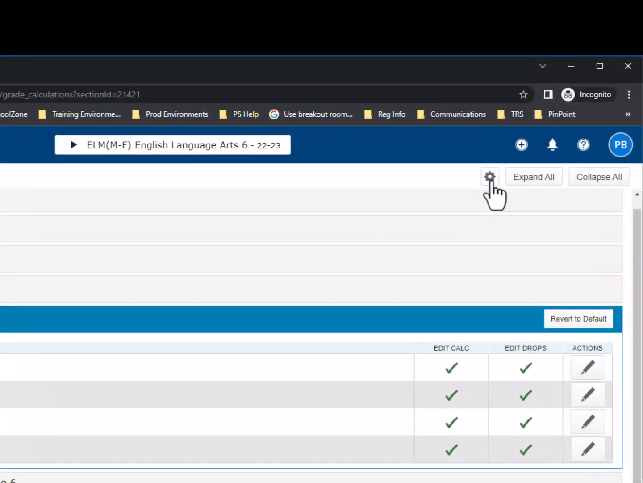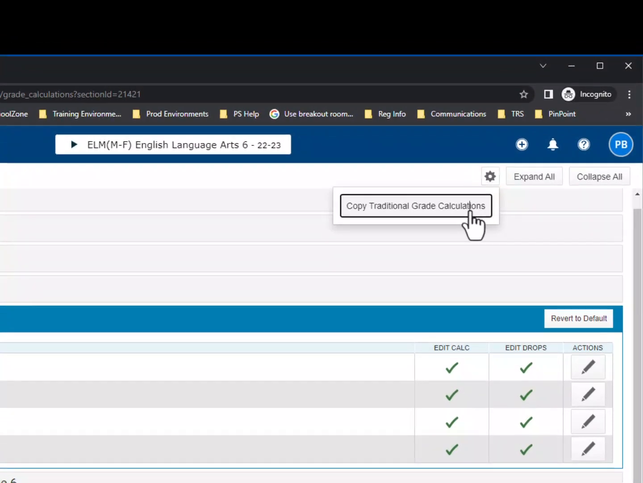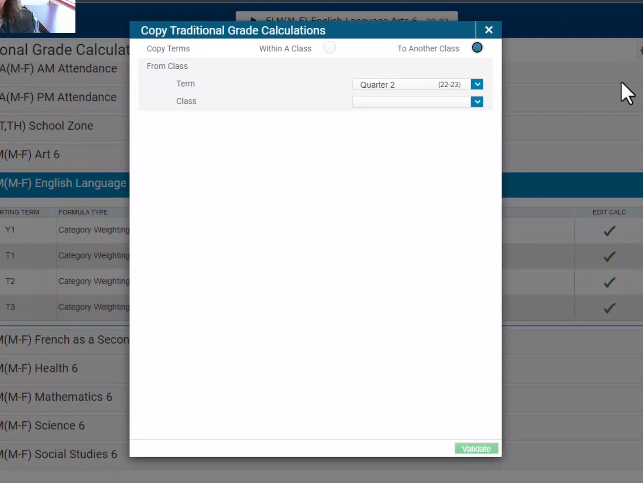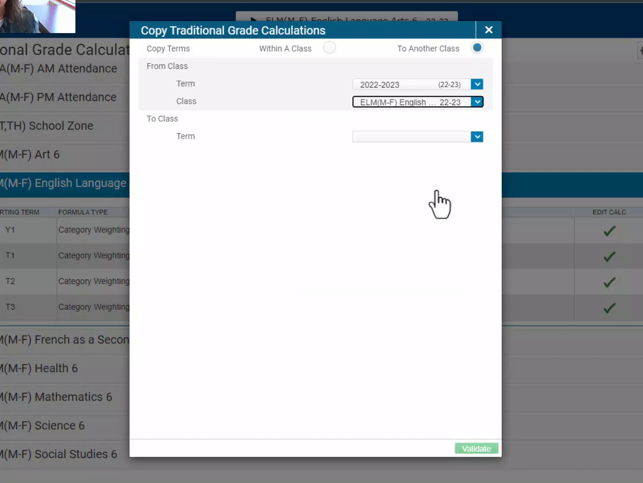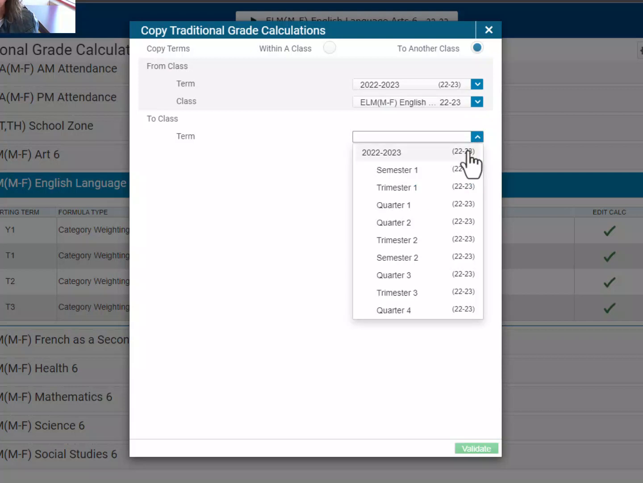I'm going to come up and click on this gear icon and then choose Copy Traditional Grade Calculations. And that opens up this dialog box. Now I want to copy from one class to another class, so I make sure that stays selected. I want to copy from my year classes, so I'm going to choose the year from the drop-down. And now I'm going to choose the class that currently has the settings I like, which is my ELA 6 class.